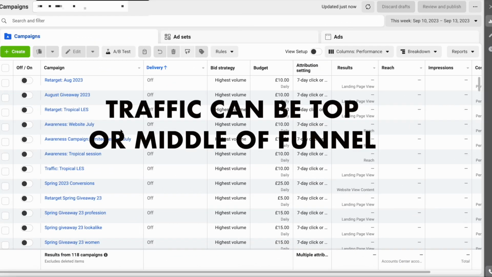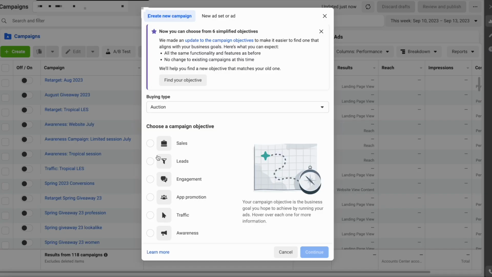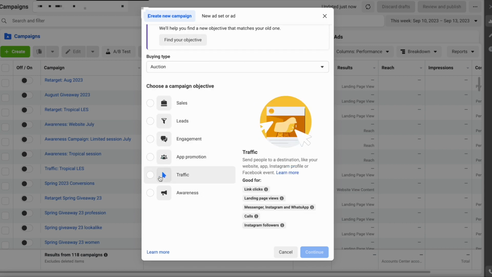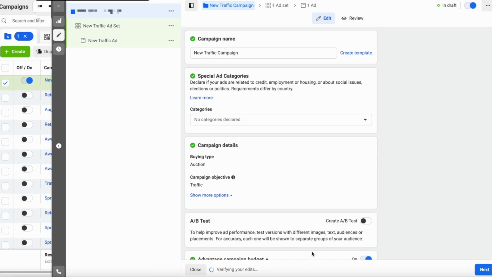Now I'm going to show you how to make a traffic campaign. So you click on the create button, and then you go to traffic because you want to send people to your website. You click on continue, and then here you can name it whatever you want it to be. If it's a traffic campaign where people are just going to your homepage, or if it's a traffic campaign where people are going to a particular landing page for a campaign you're running. So let's say you're doing a mini session, right? You want people to know about your mini session.